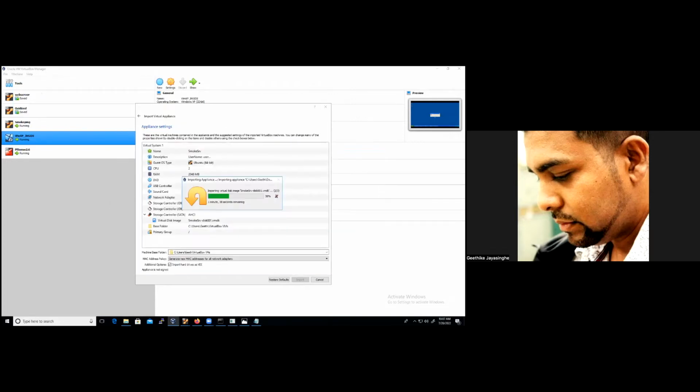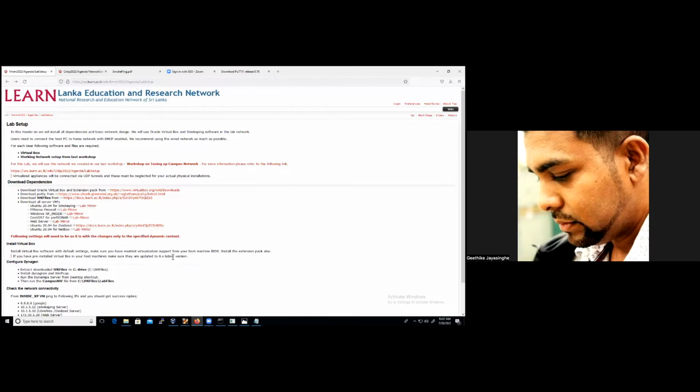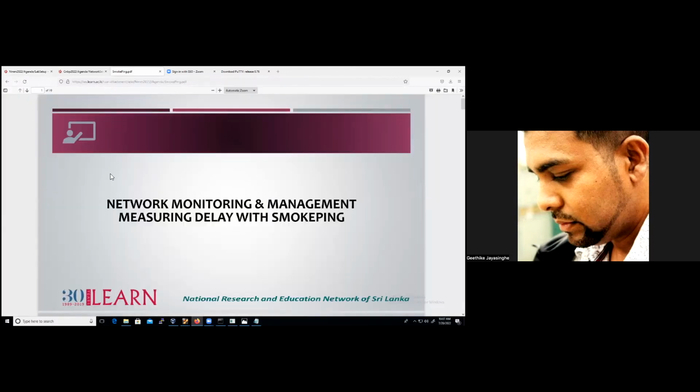Okay, so hoping that everything is working as intended, we will start with the workshop. Today, our main focus in this morning session is to install SmokePing. So before installing SmokePing, I will give you an idea about the SmokePing software.